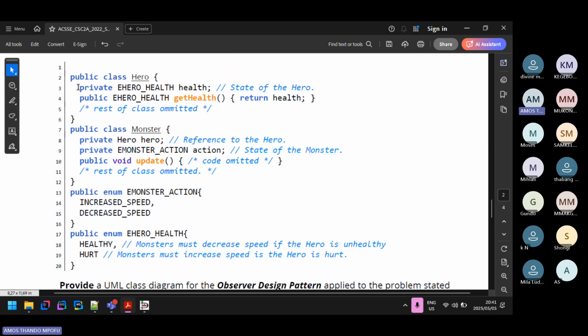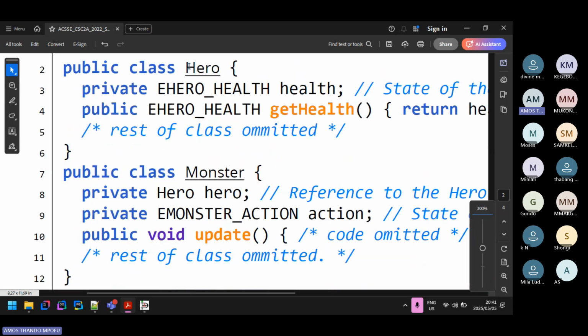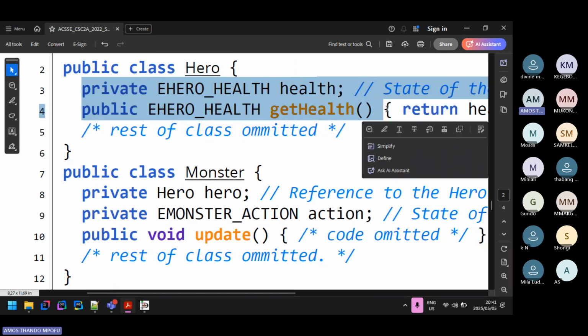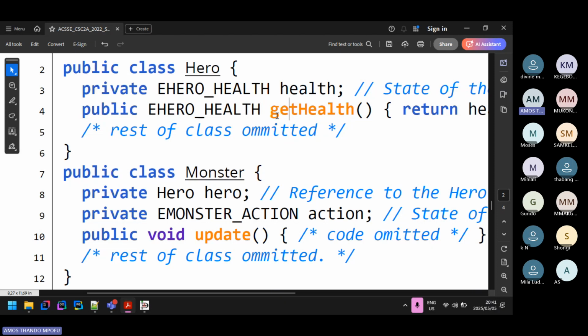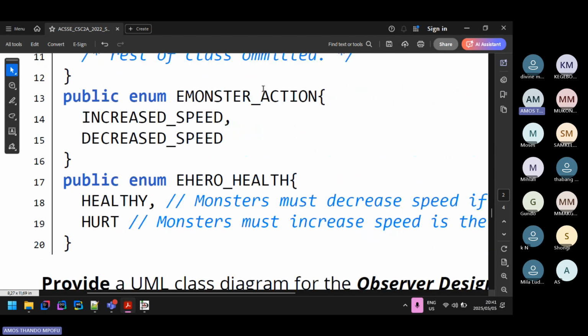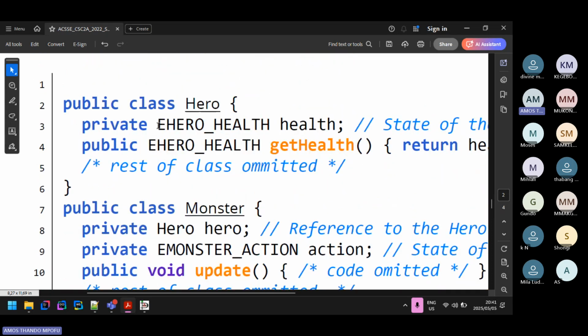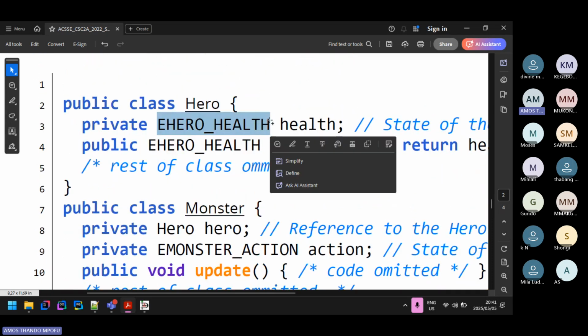This is incorrect because they gave you the class, Hero. So you actually need to put these things in your UML. That's basically what they're saying. So I'm going to take this. It talks about health. It's an enum that talks about health, so I'm going to need to create that. Let me add those.